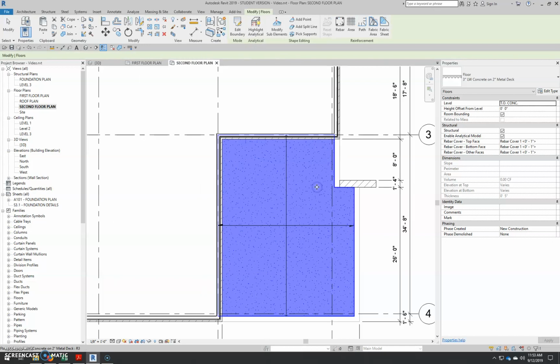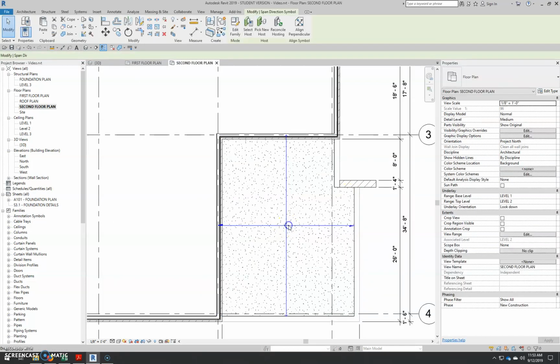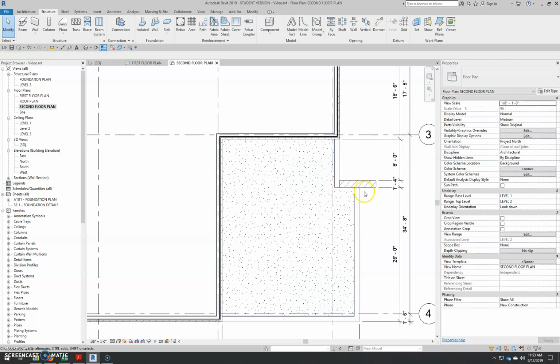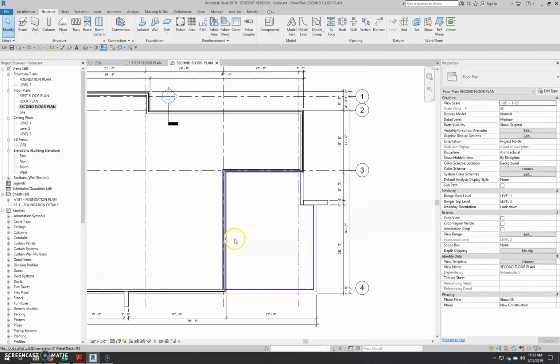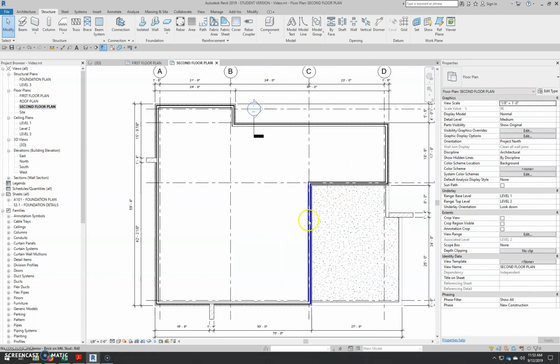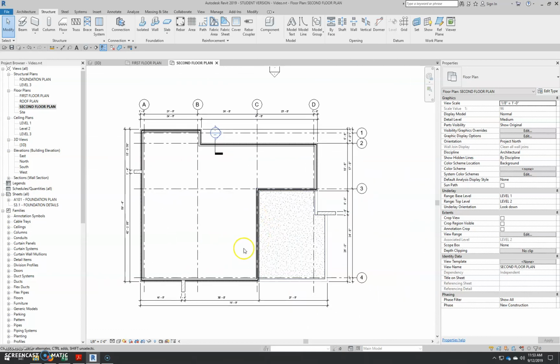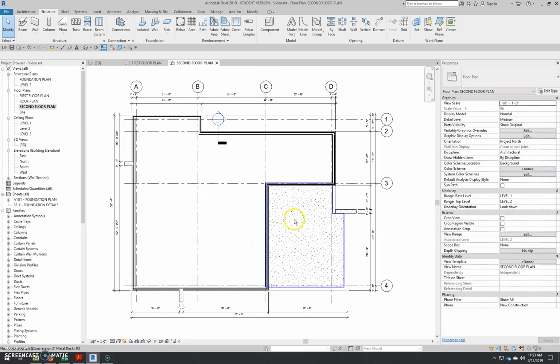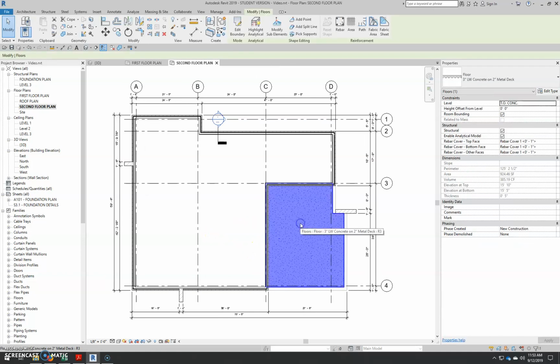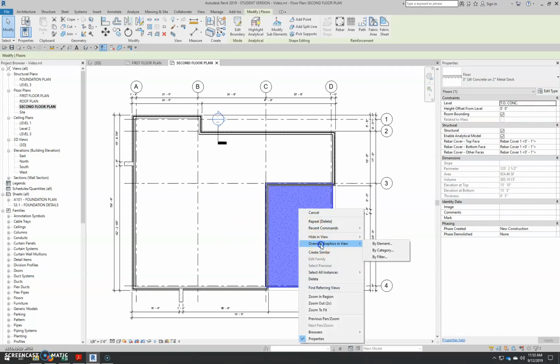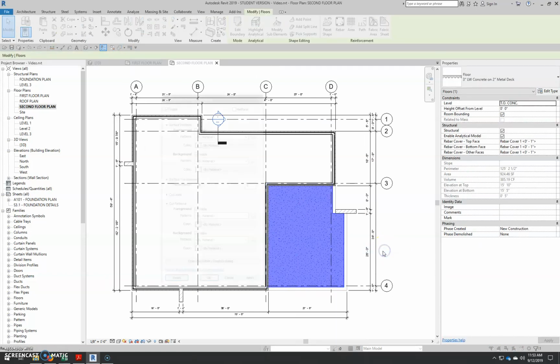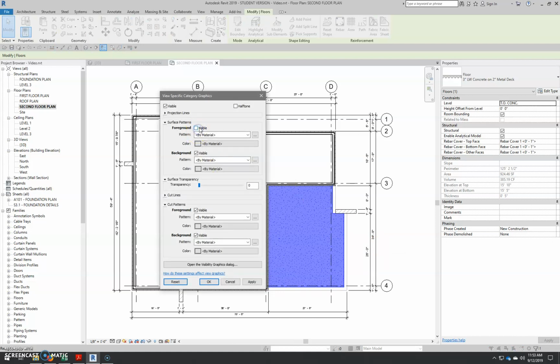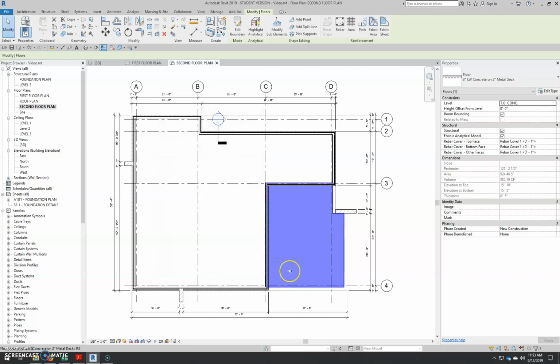Again, say no. Actually, I think I was supposed to say yes to that. That was removing the voids. We'll worry about that later. We haven't changed any visibility graphics on this floor yet, like we did in the foundation drawing, so we can select this, right click, override graphics in view by category. We're going to turn off that surface pattern, that hatch. I don't want to see that concrete hatch.